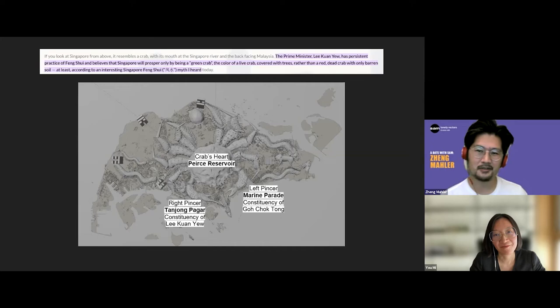The Prime Minister Lee Kuan Yew has a persistent practice of feng shui and believes that Singapore will prosper only by being a green crab, the color of a live crab covered with trees, rather than a red dead crab with only barren soil, at least according to an interesting Singapore feng shui myth I heard today. So that's the direct inspiration for the title, and we kind of create a green red crab.